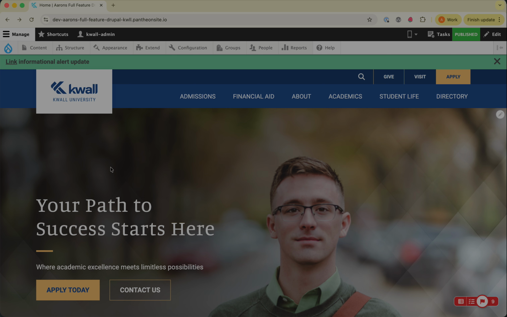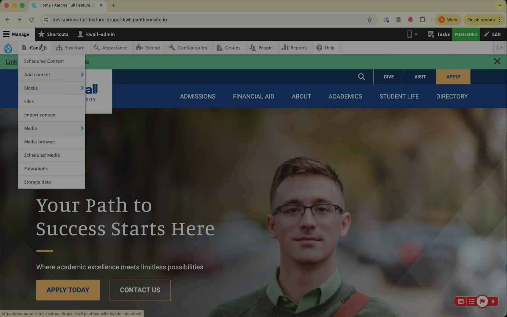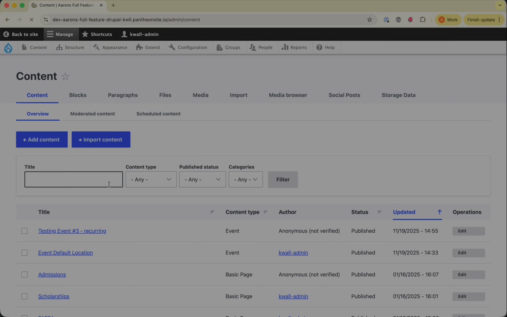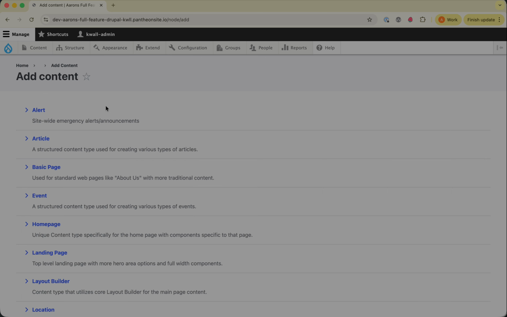Today we're going to be talking about creating a button in the Acro Starter Kit. So to start, we can go and either edit or create a landing page or a basic page. I'm just going to create some new content.